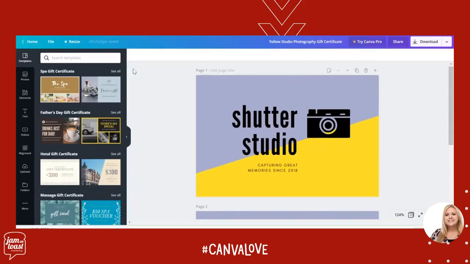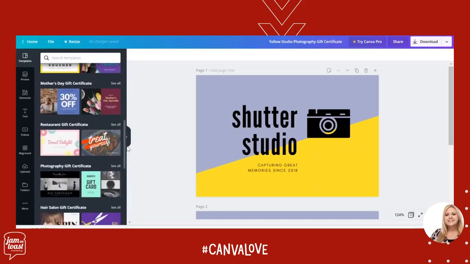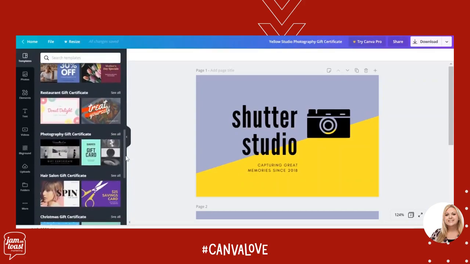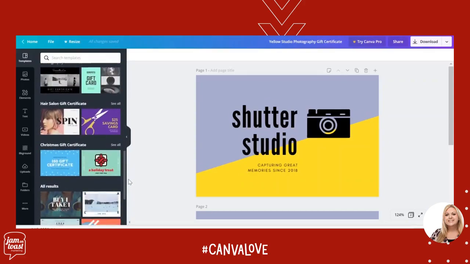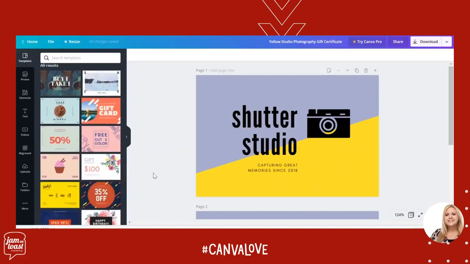Now, as you can see down the left-hand side, it categorises the gift certificates as well. So you can have a little look through, and if there's a particular reason why you're creating the certificate, then you can type that keyword in up here and it will find one with that keyword in it, or you can just scroll through. But for today, we're going to edit this one.